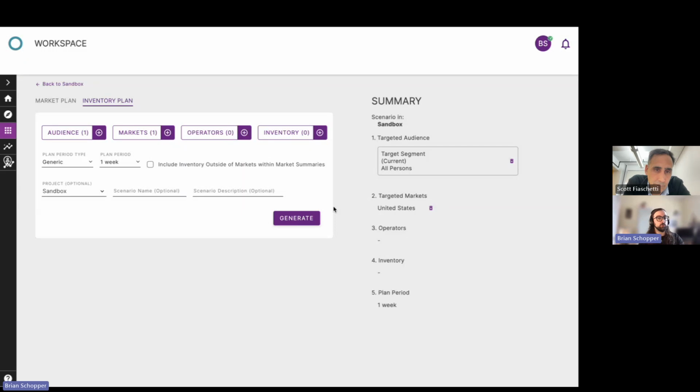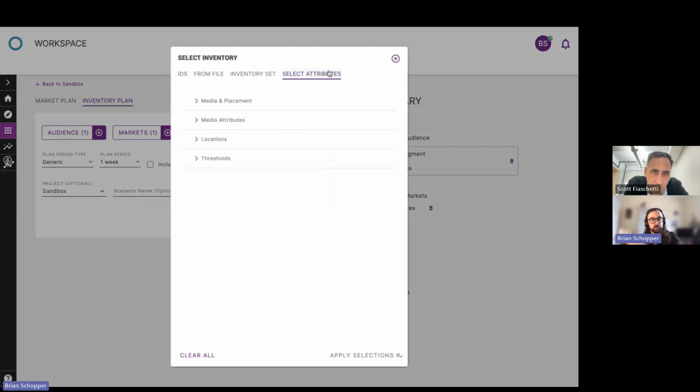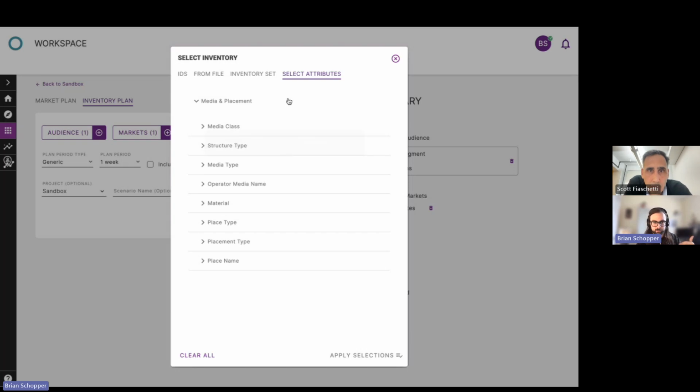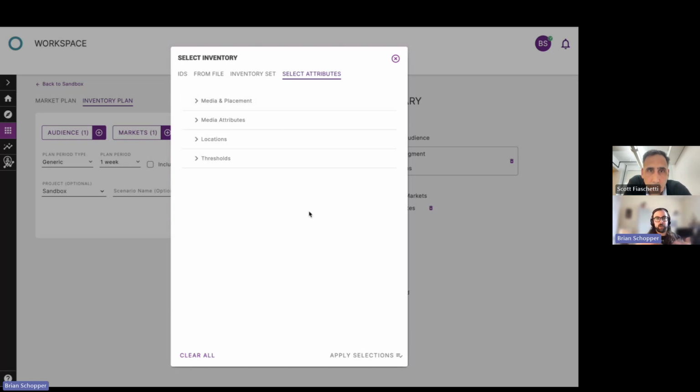You can use filters to pull in inventory based on, like, this media type in this market. I wouldn't necessarily recommend doing that. You'll see, I can come over here and do select attributes, and I can use all these different filters and select inventory that way. But there could be instances where you are pulling in thousands of spots and not meaning to. So I think having inventory already specifically selected is really helpful.